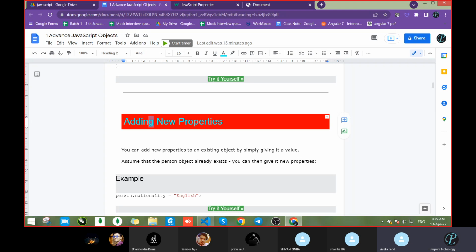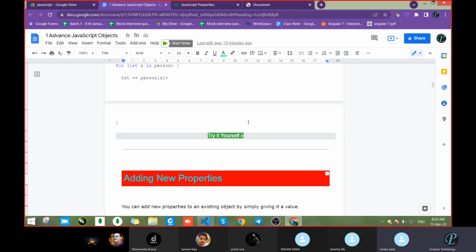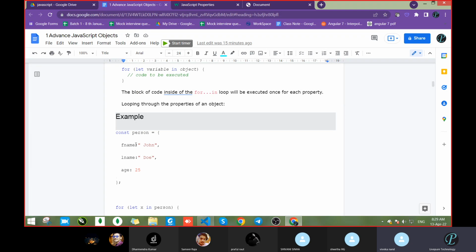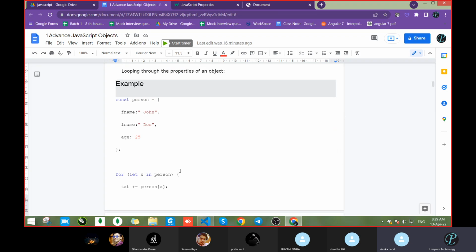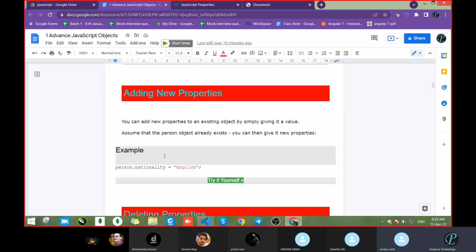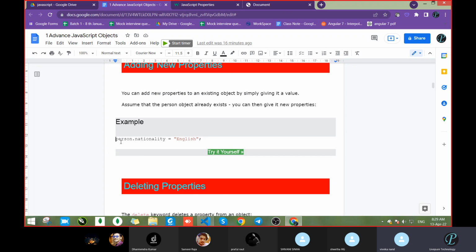Okay, so adding new properties. Up to now, what we were looking at, we were accessing the data. But now, if you want to add data, in the sense of adding data in the object in the form of a key and value pair. Like here, the predefined first name, last name, age. These all are predefined. But if you want to add new, how can we add that? So we can add person dot then key equal to value like this.